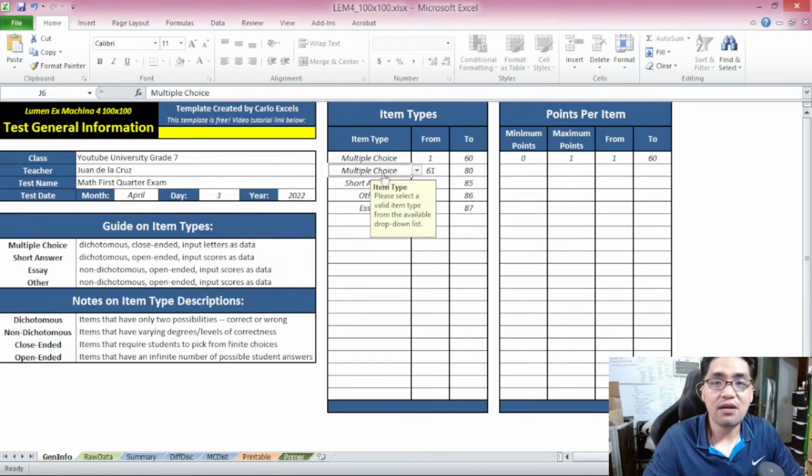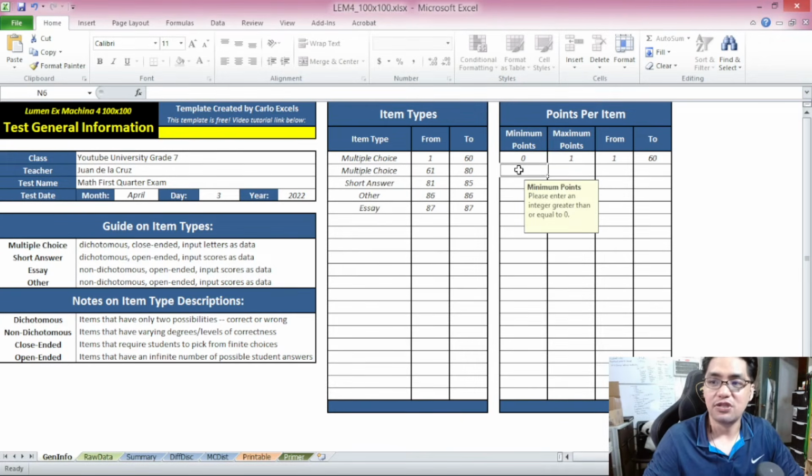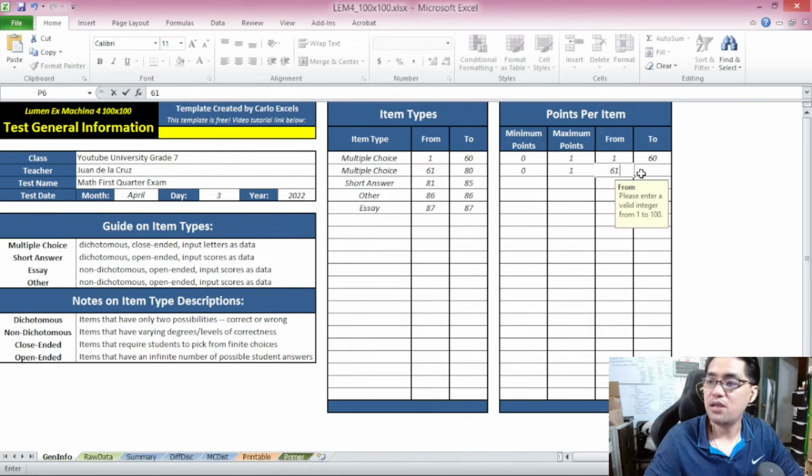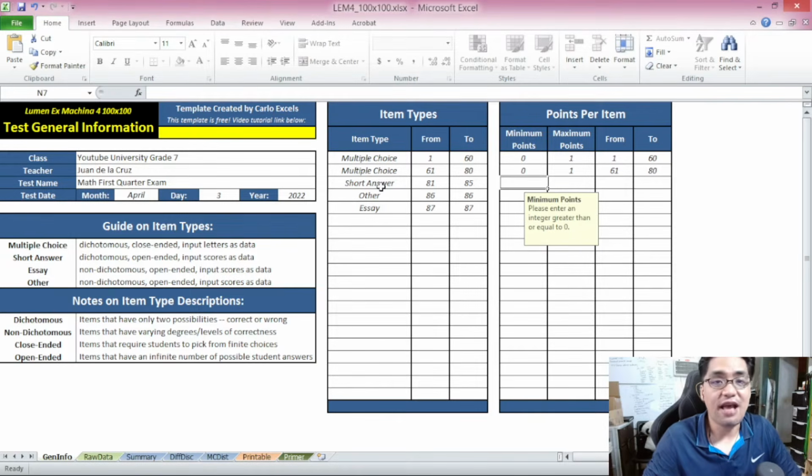Next is matching type. All of these matching type questions are also 1 point each. So minimum points 0, maximum points 1, from 61 to 80. 20 points worth. Next, you have short answer.